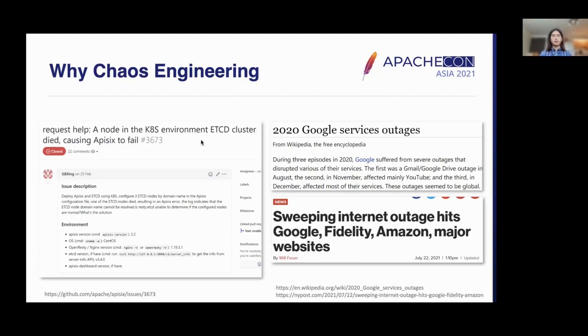And also in this era of microservices, for each product, there are thousands of services around. So we could say even major tech companies like Google or Amazon could still face those outages, where when one part goes wrong, the whole system directly goes down. And yeah, so we need to use Chaos Engineering to save us.